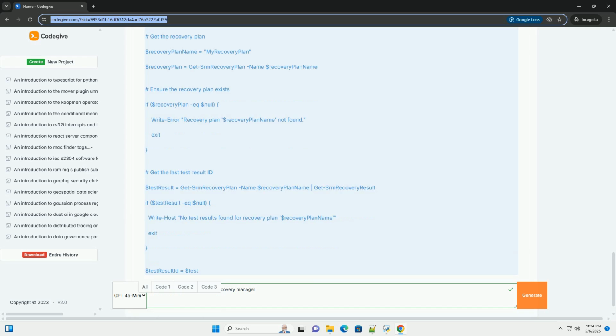7. Best practices for SRM implementation. Thorough planning: carefully plan your SRM deployment, including defining recovery objectives, identifying critical applications, and designing recovery plans. Regular testing: test your recovery plans regularly to ensure that they are effective and up to date. Documentation: maintain comprehensive documentation of your SRM configuration, including recovery plans, network settings, and troubleshooting procedures.